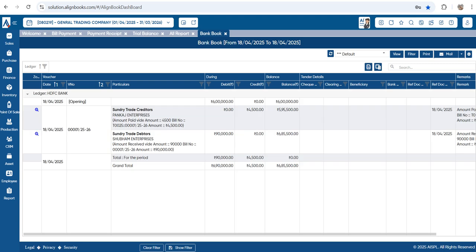Okay, so now here you can see this was the opening, this amount you have paid to the vendor, this much you have received from the customer. So the total balance of this bank is 6,85,500 rupees.